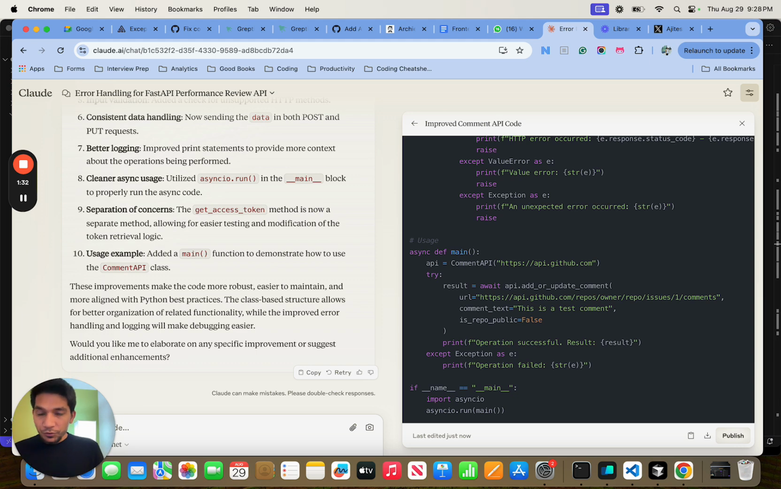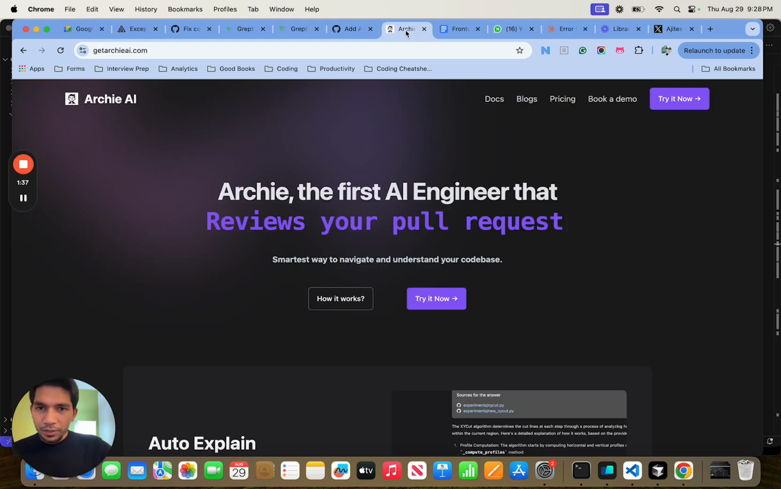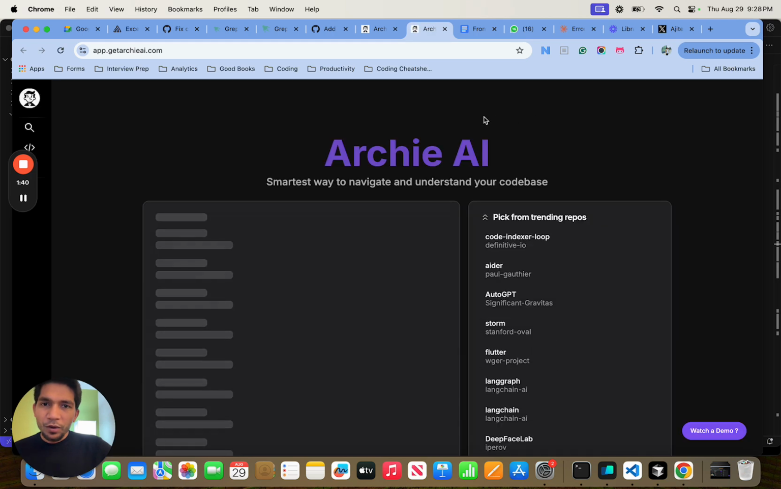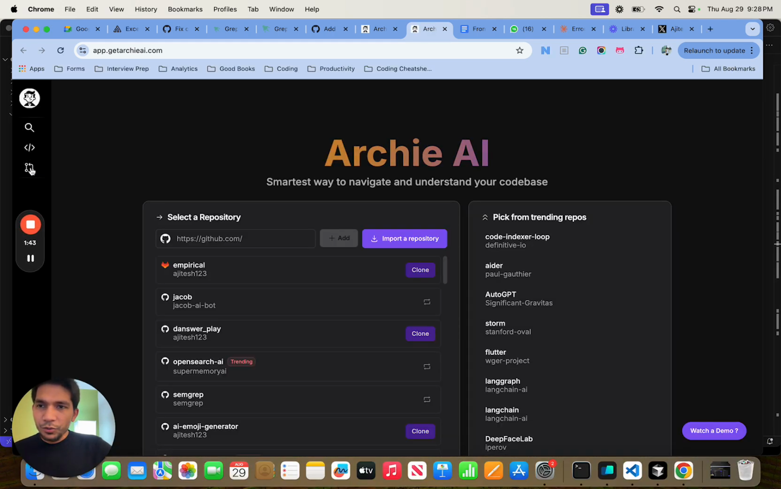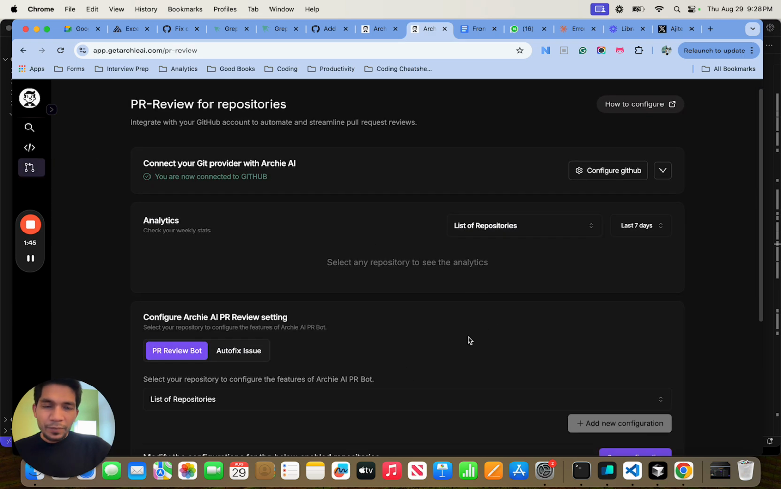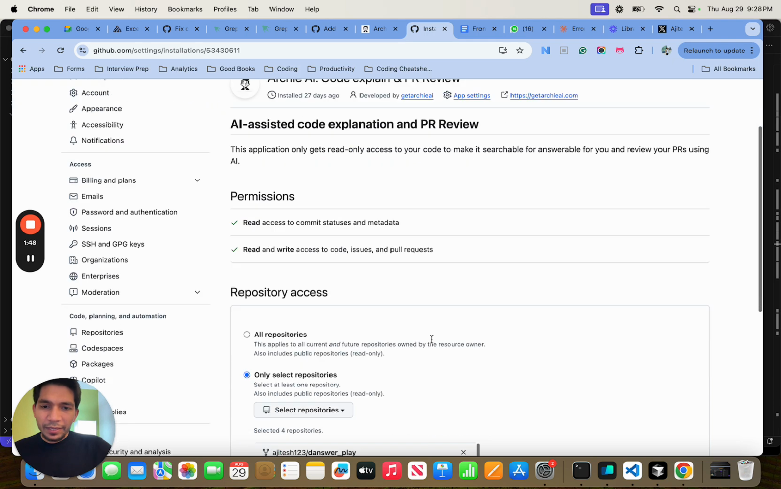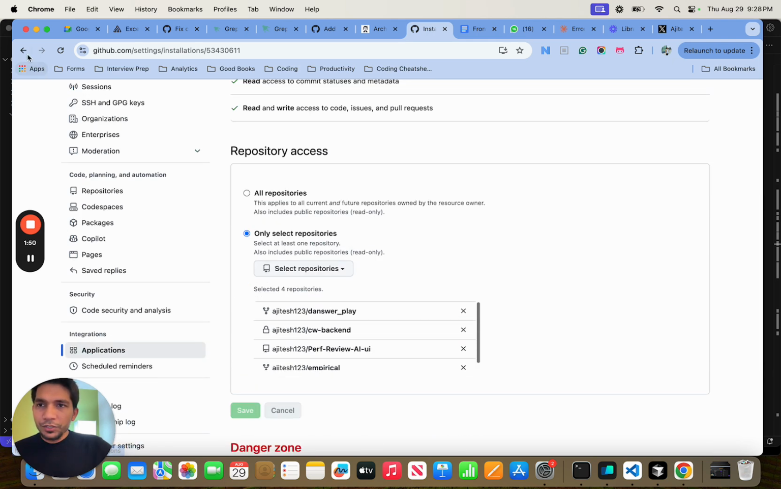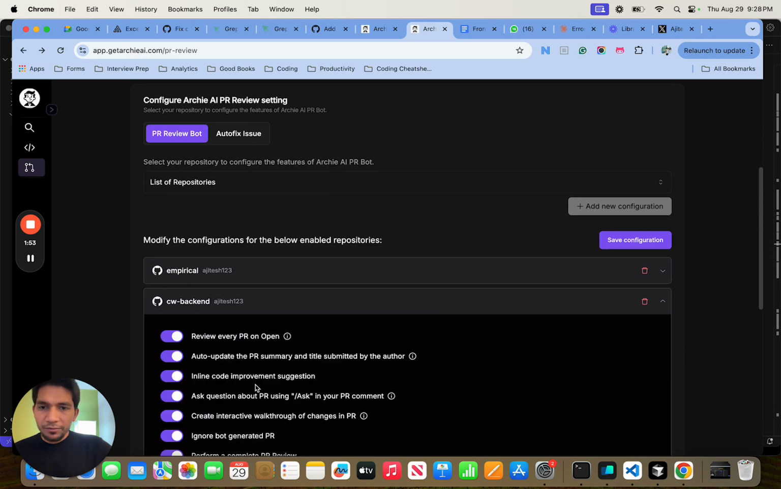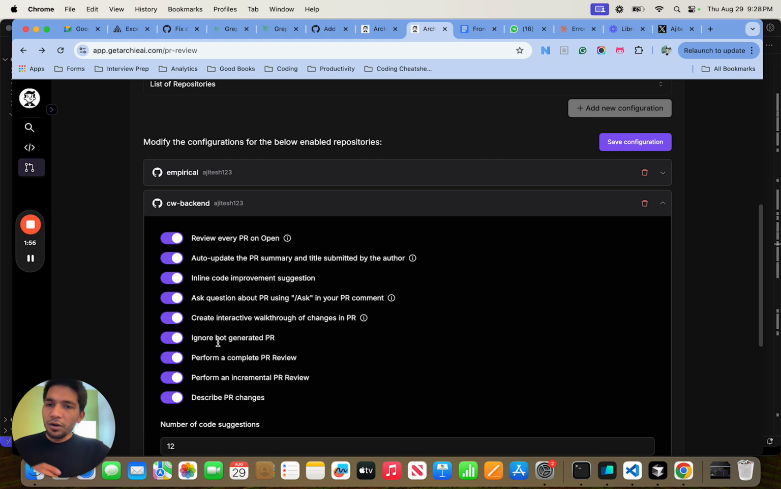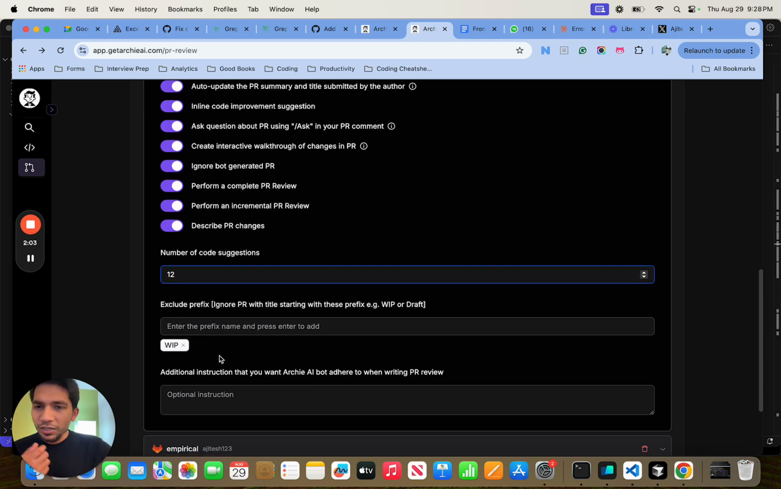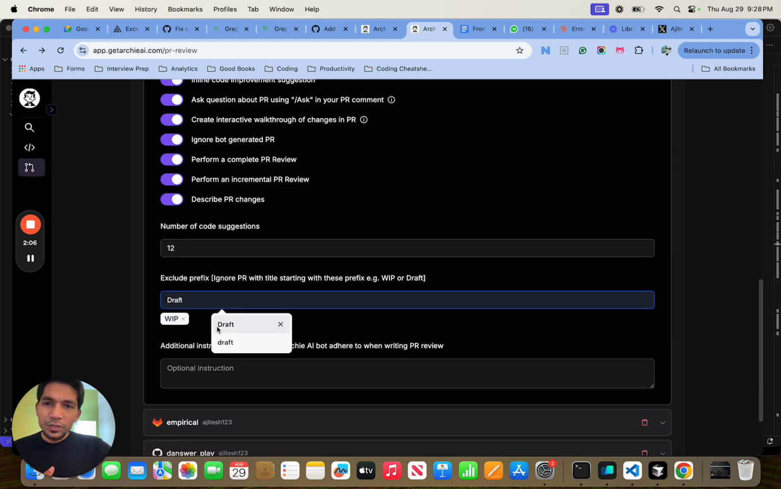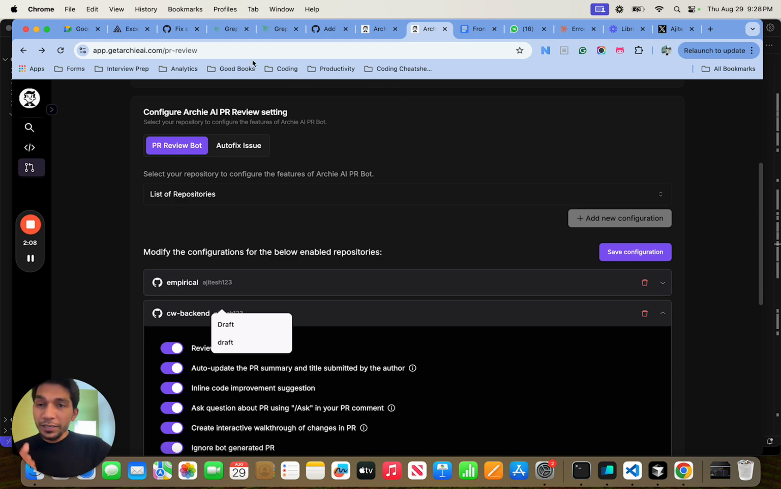Some of the tools that I use for code review is first Archie AI. Archie AI makes it pretty simple to use for code review. What you just have to do is go to their PR review feature, go to configure, and put your repository here. Once you do that, you also need to configure, for every PR open, whether you want it to review, whether to enable questions, how many code suggestions, which review should be skipped. Once you do all of these setup, then it's pretty simple.